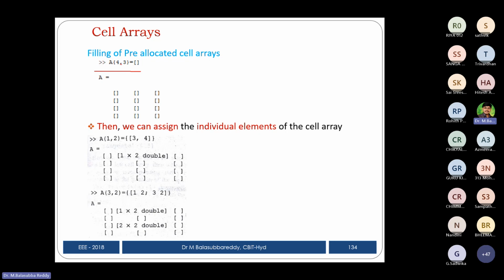What is the meaning of 4 comma 3? 4 rows, 3 columns, I created an empty cell array. That means 4 rows and 3 columns are created as empty. After that, what we can do is assign the individual elements of the cell array. How can we assign the individual elements of the cell array?